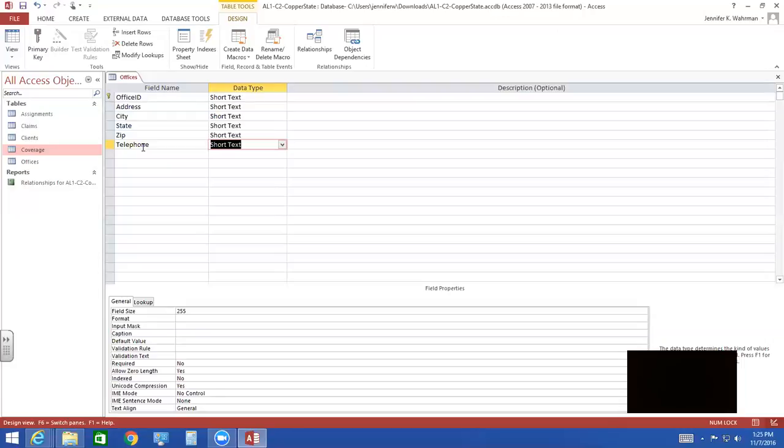There's a lot we can do here, but we're going to create what's called an input mask. So we have telephone, short text. Down here in input mask, do you see that in the general, down here in the field properties? Click in that row right next to input mask. At the far end of that cell, there's an ellipsis, three dots with a box around it. I want you to click that.